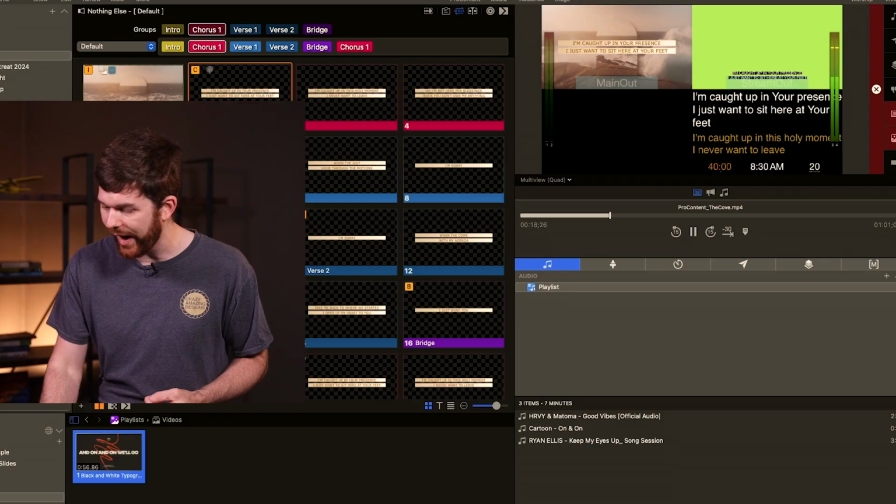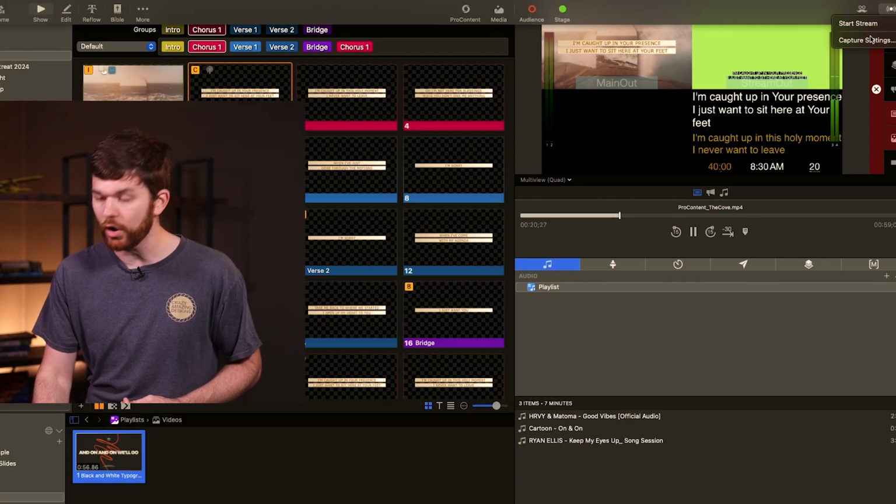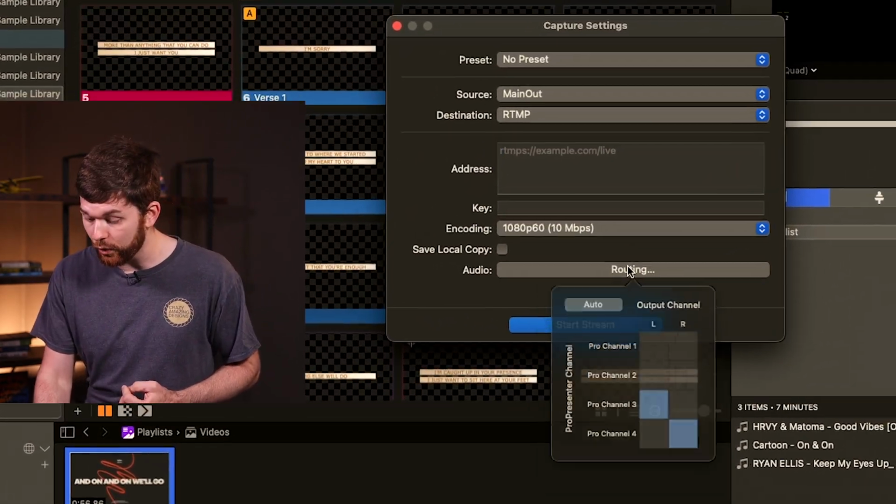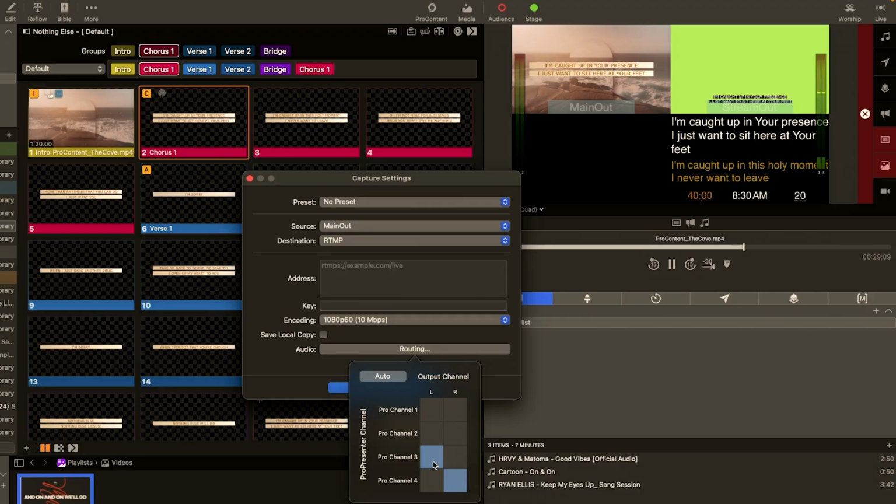So now let's send the audio to the stream or the recording output. So in the top right, I'm gonna go ahead and click live, go to capture settings, and then at the bottom, we're gonna click on routing. So ProPresenter has those 4 channels of audio, and it has 2 channels available to go to the live stream or the recording. So what we're gonna do here is, you'll never guess, we're gonna use 3 and 4 to go to left and right to the stream.